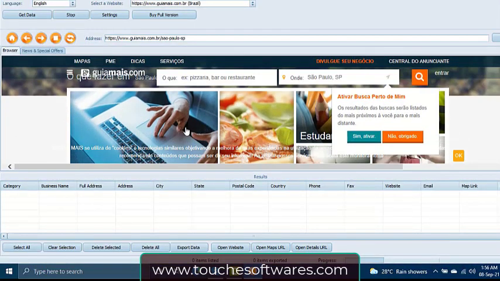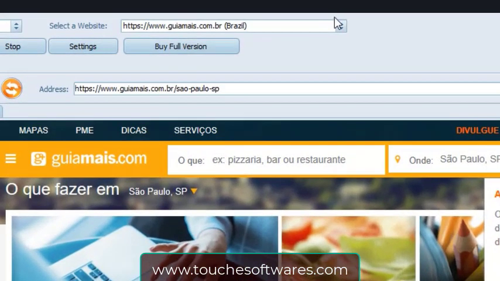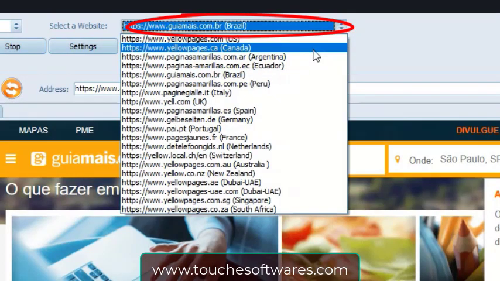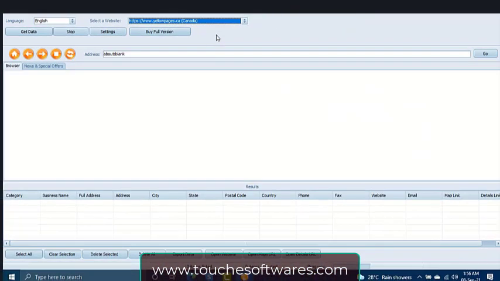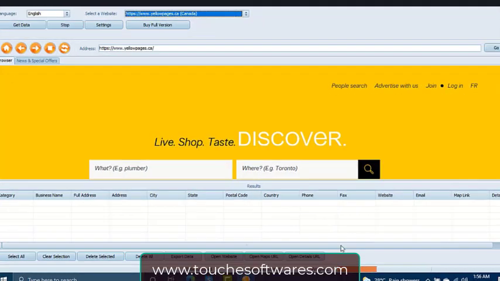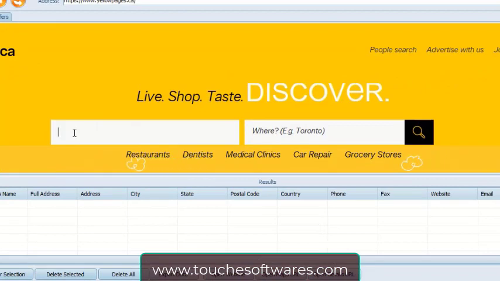First of all, select the country from the top of the screen. When the page is loaded, just click in the first box and enter the business name whose data you want to extract.